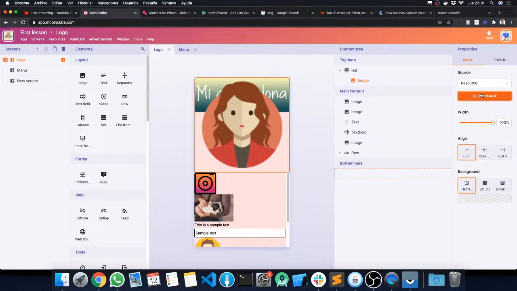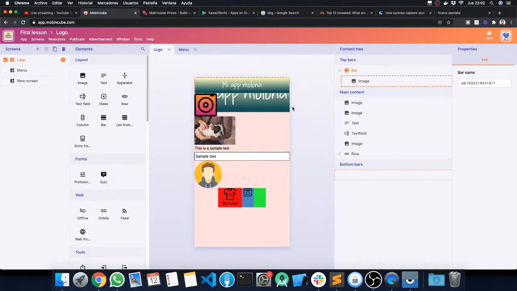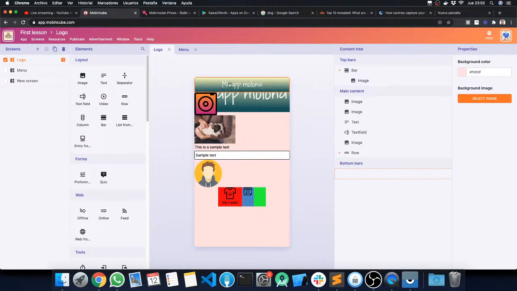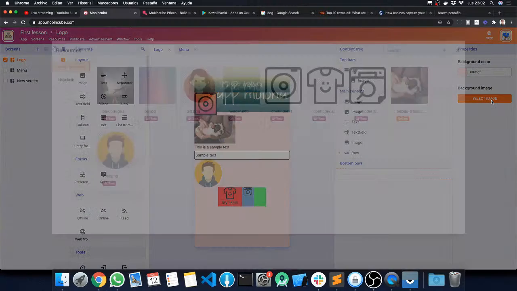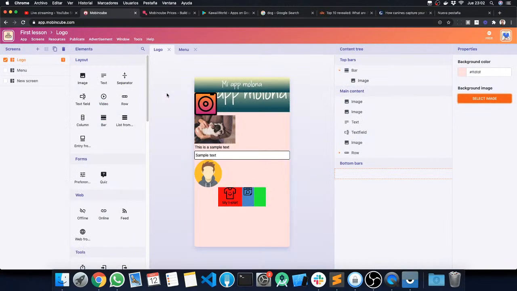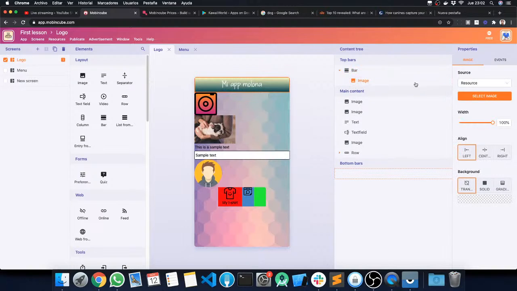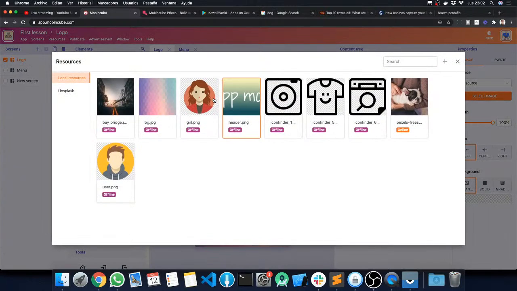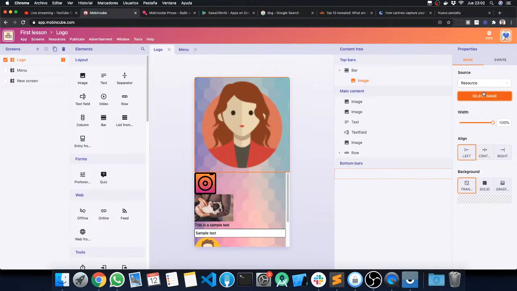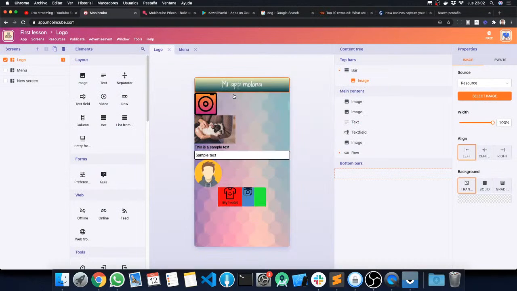Oh, yeah, I know what I did wrong. The thing is that I didn't realize I wasn't selecting the image for my bar. I didn't have my image selected, so I was just changing the background image. Okay, so now if I click here on the image, now I can change the bar image. Okay, my mistake.